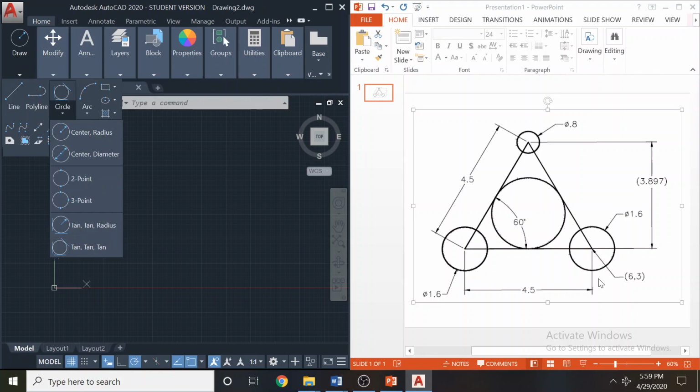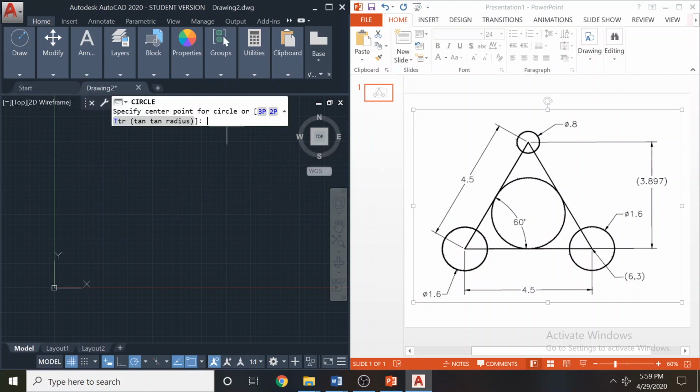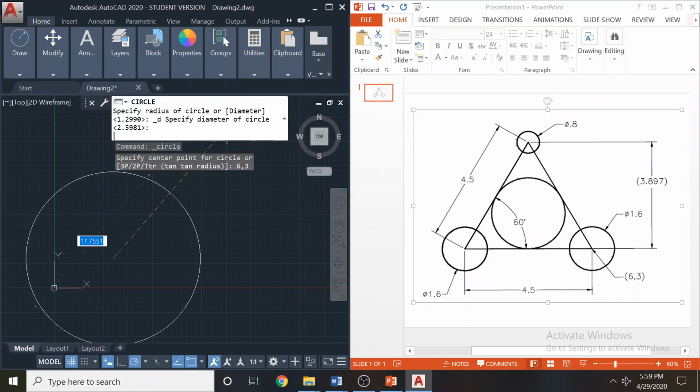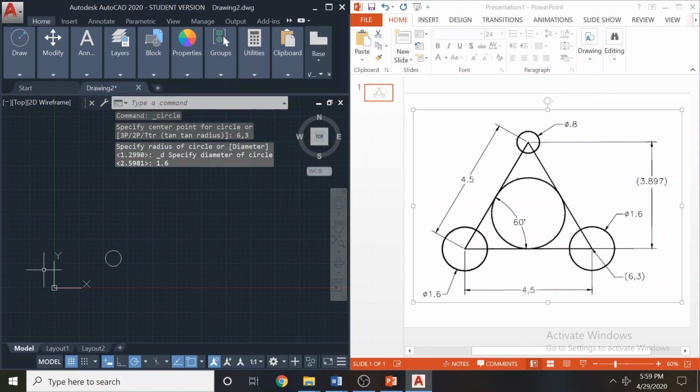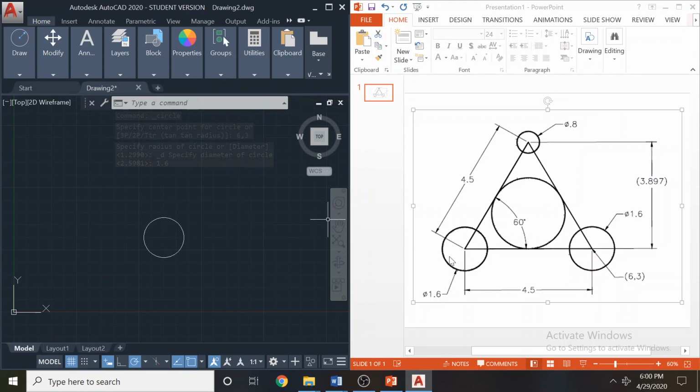We'll draw the first circle here, center diameter, center point given 6, 3, then the diameter is 1.6. So I drew the circle here. Then we have to draw this. When we want to draw this, we don't know the coordinate here. If you want, you can deduct the x coordinate 6 minus 4.5 and get the coordinate here, 1.5 comma 3. That can be done, but without doing calculations I can use the copy tool and get it.